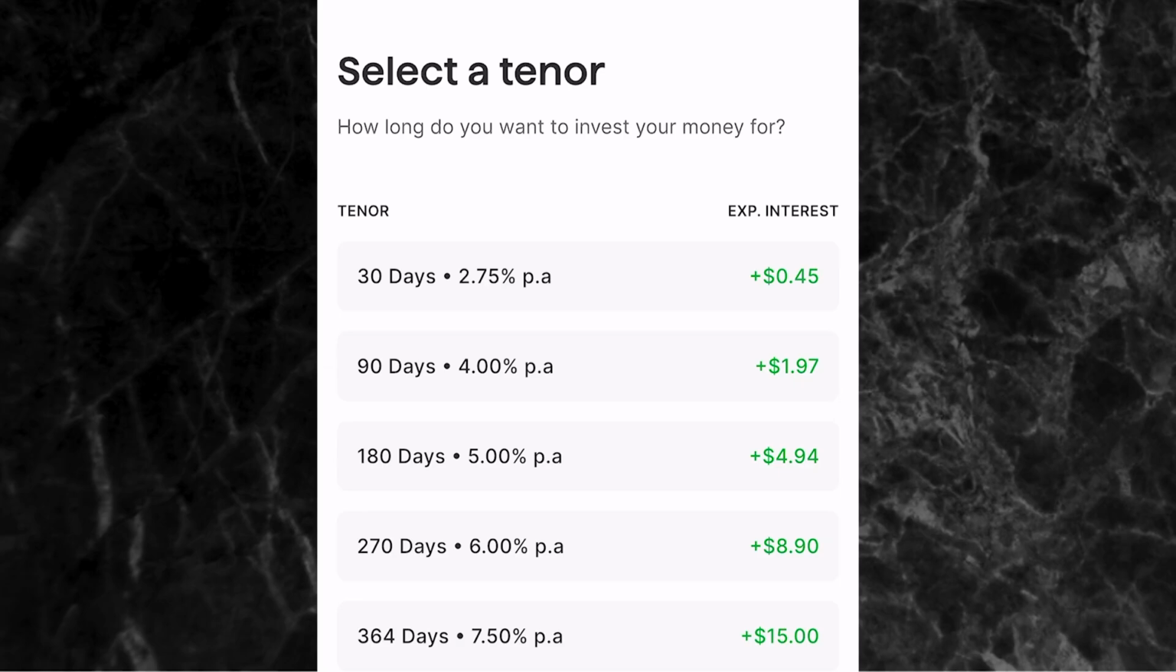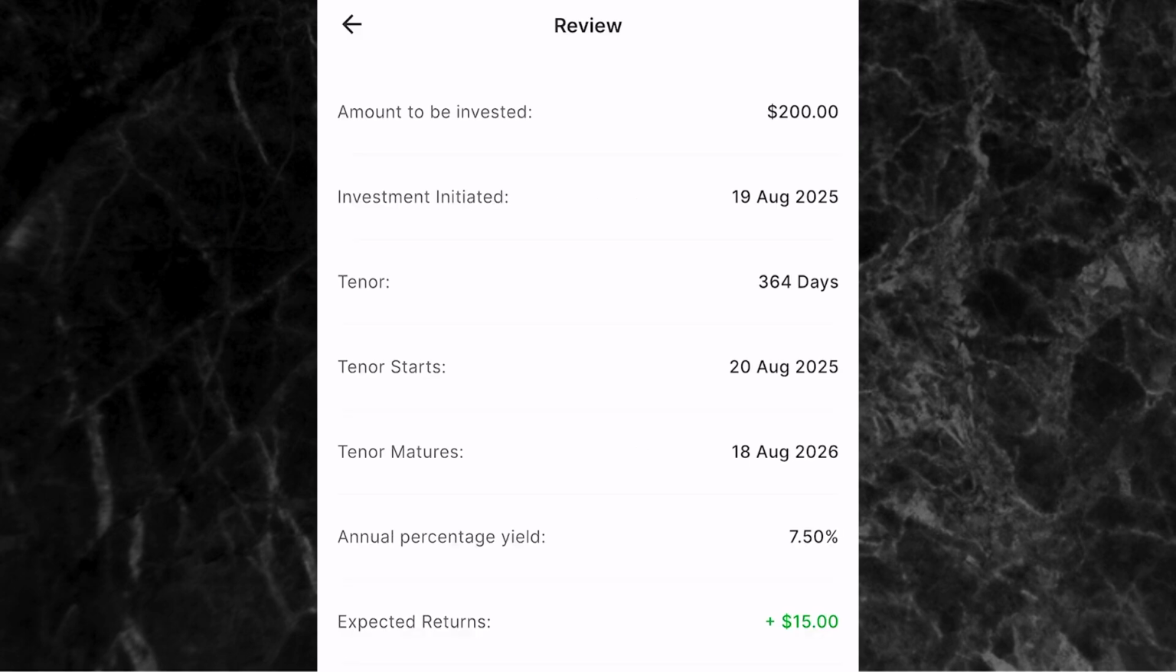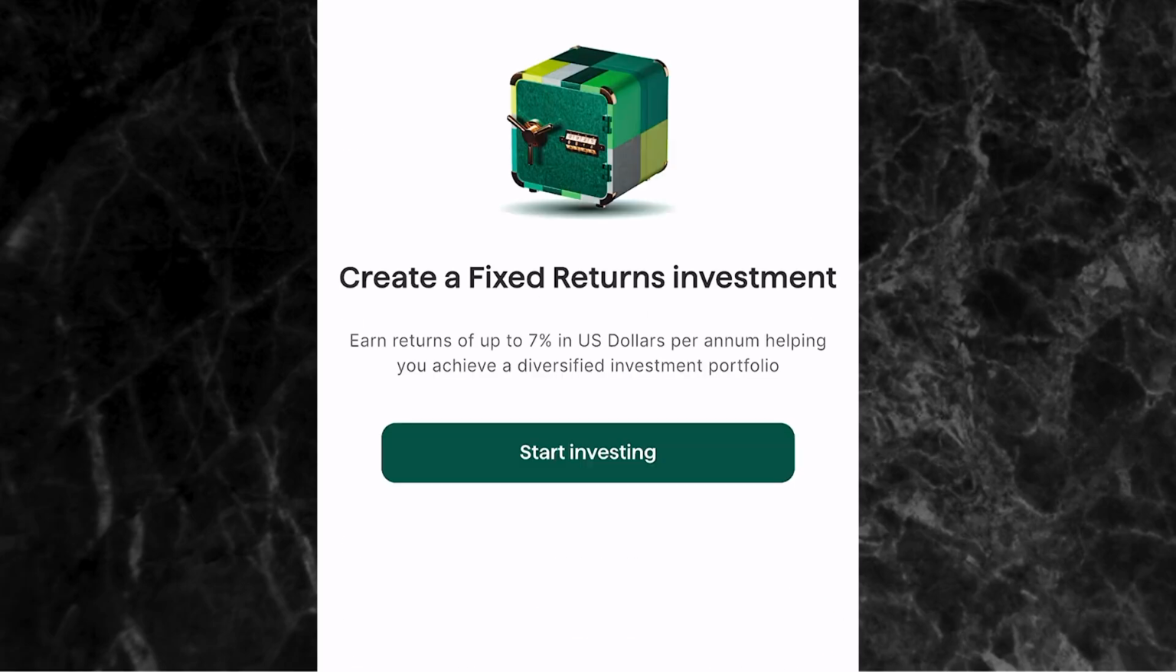So once you've seen anyone that you want, just go ahead. Let me select this last one. And then you go ahead and click on preview investment. So right here on the screen, they show you the information about this investment you're about to do. Again, make sure that everything on the screen is correct and it is how you want it. And if you click on proceed, the $200 will be deducted from your USD wallet on Bamboo and will be invested for you for 1 year. So it is simple and straightforward.